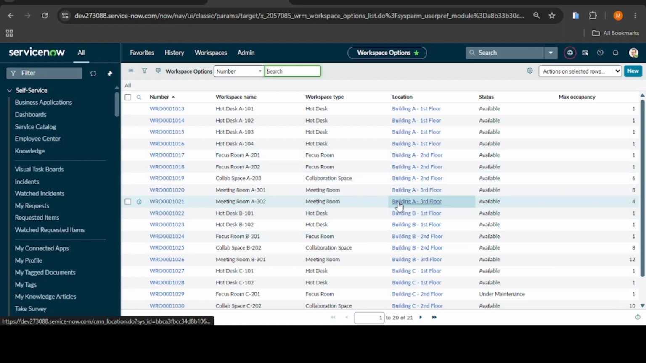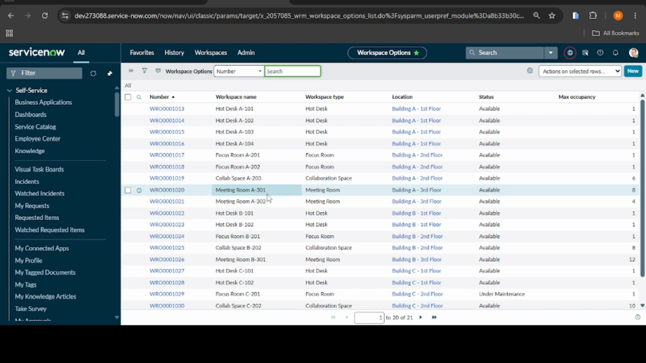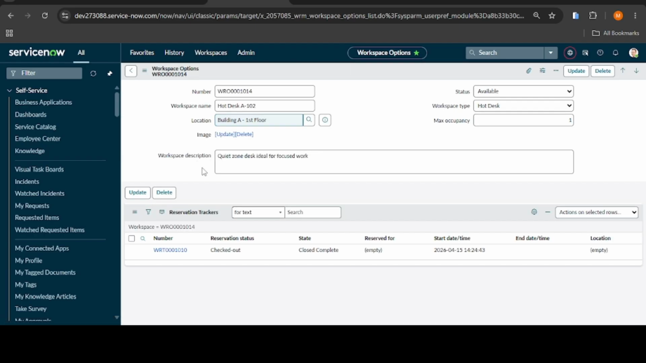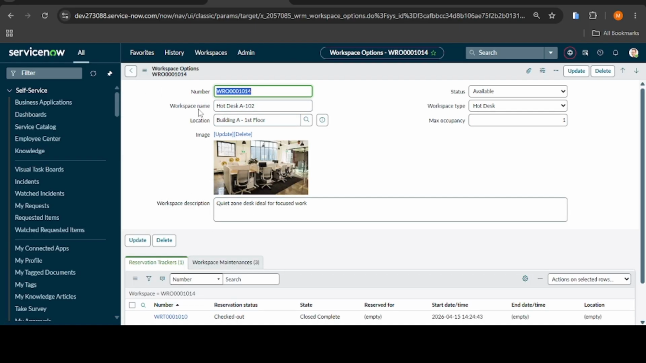But the difference here is this meeting room is A301 and this one is 302, that's why they have different maximum occupancy. I'll click on this second one. These are the details: you have the number, the workspace, the image, and everything.